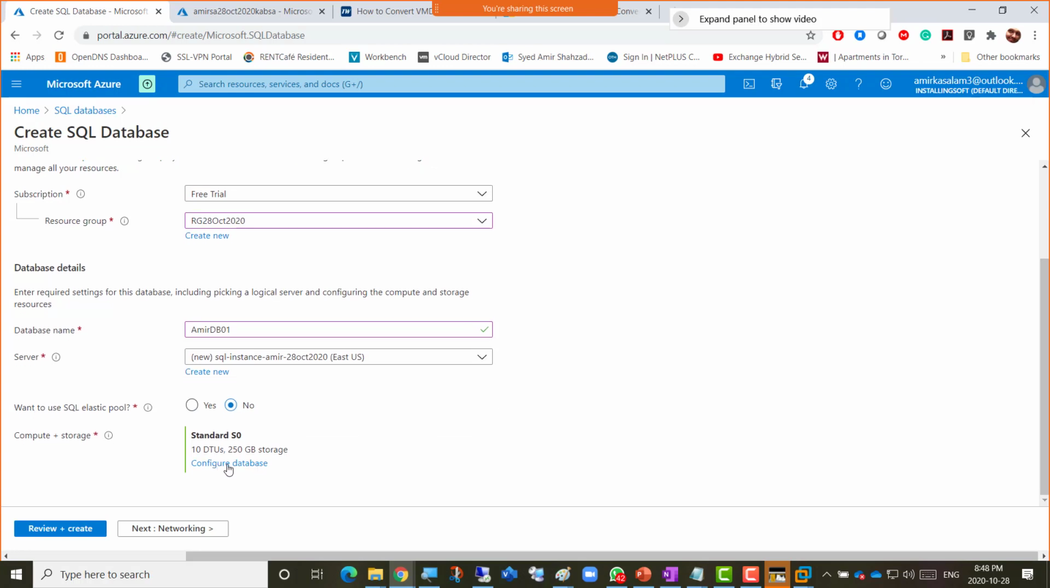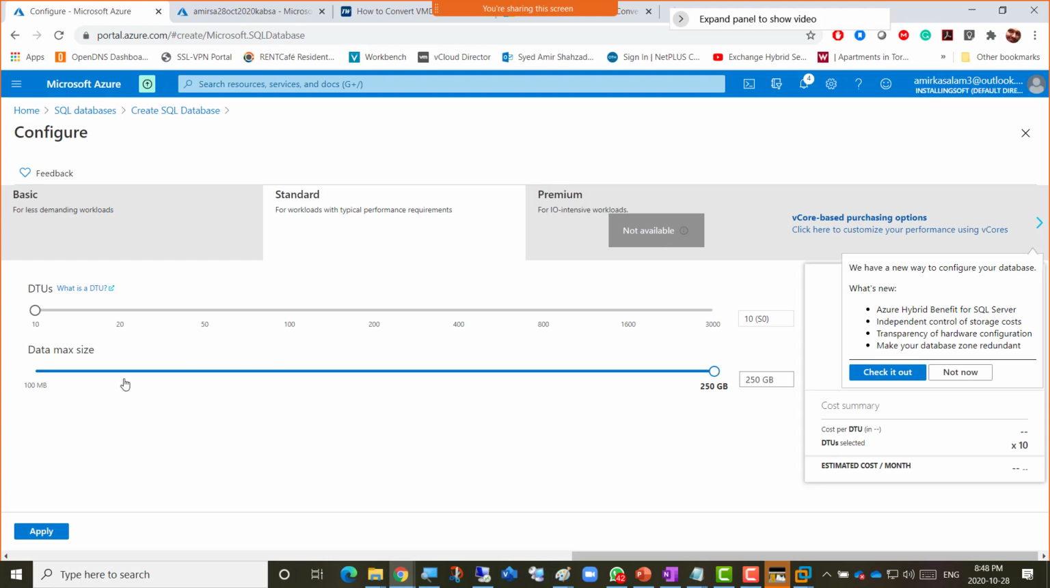So if we go no, then this is again asking you for the hardware. So suppose we first click no and then we will go for yes. First of all, if we go for no and click configure database, again it's just asking how much of the RAM you want. This is the same thing that's going to ask in Elastic Pool as well.